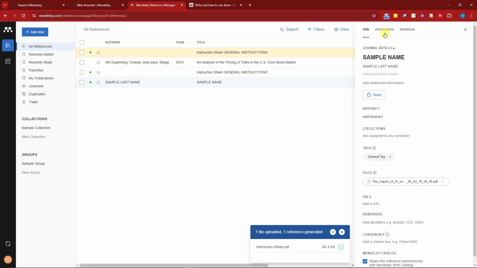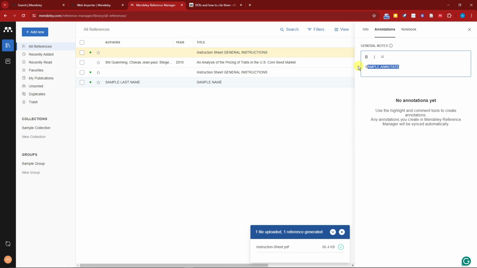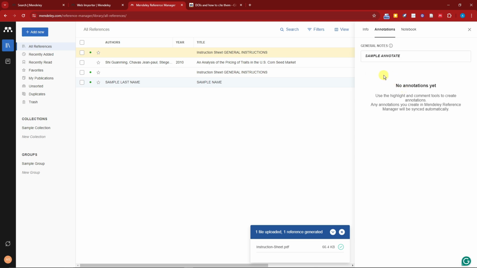Speaking of the annotations right here, you can add general notes, whatever you want here. Basically, they're just comments inside your citations. For example, sample annotate. Like there. Click on it, make it bold, italicize it, underline it. It's going to be by your own choosing.